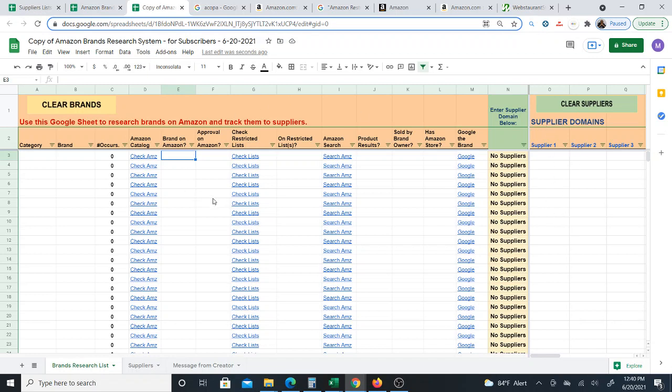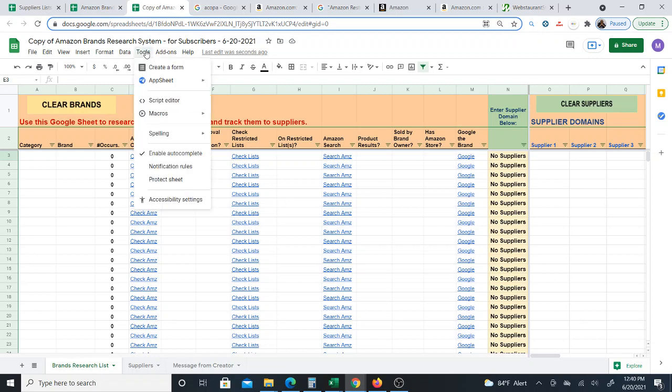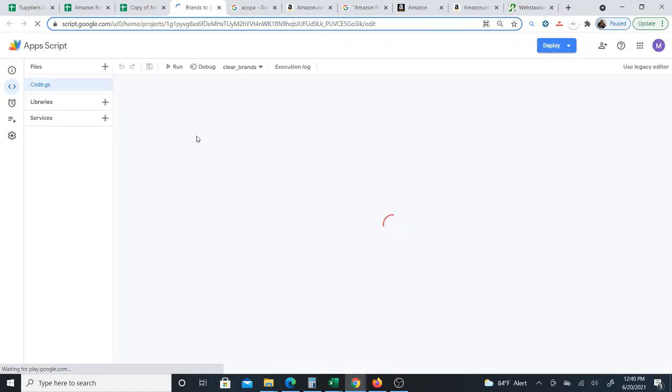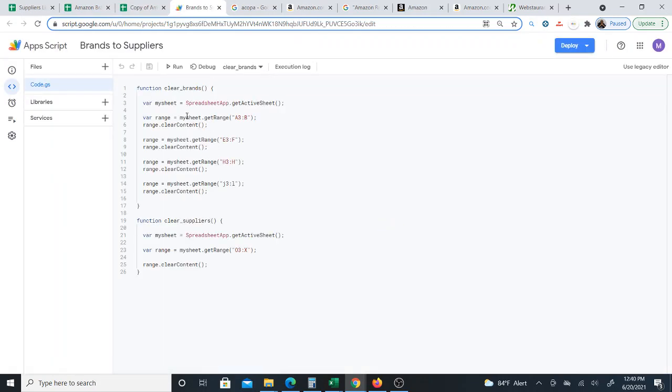Or you have to know enough coding. If you know how to do Apps Script coding, you can go to the script editor, Tools, Script editor. I'll let you actually look at the code right now. I don't mind. This is the code that I wrote to clear the brands and to clear the suppliers. And you can just change these ranges here. So I have A3 to B, E3 to F, H3, J3 to L, right?